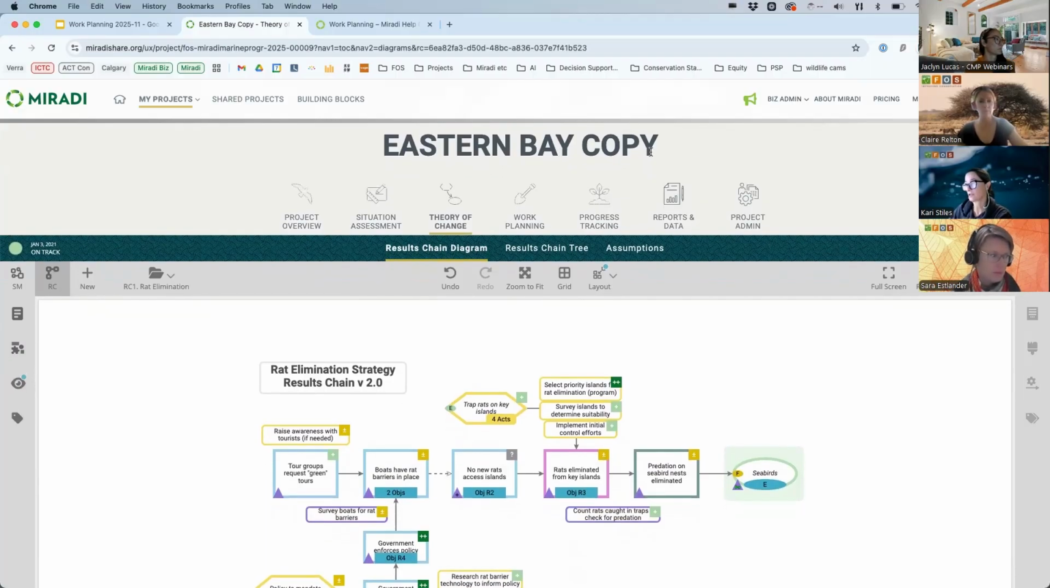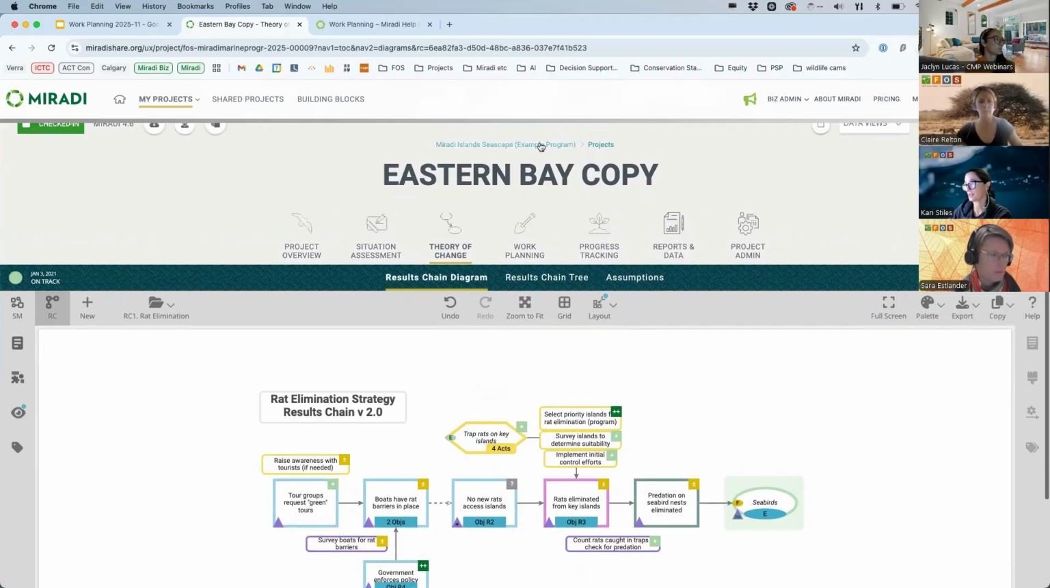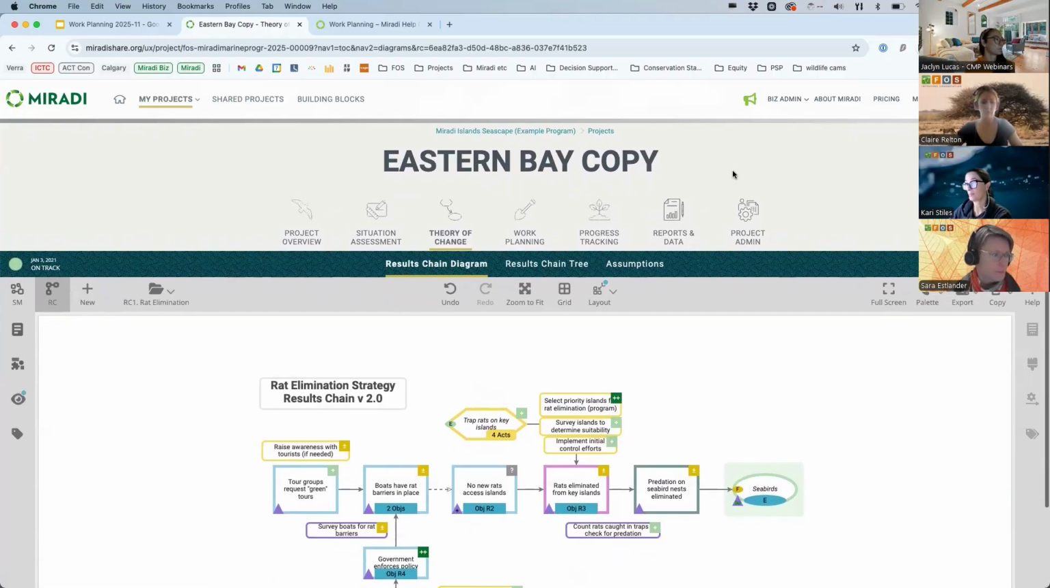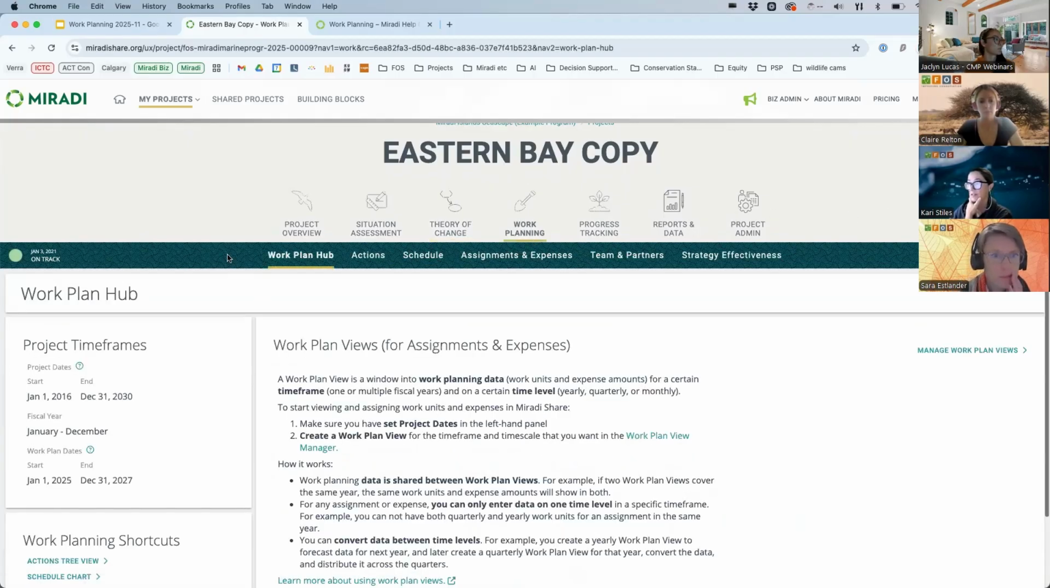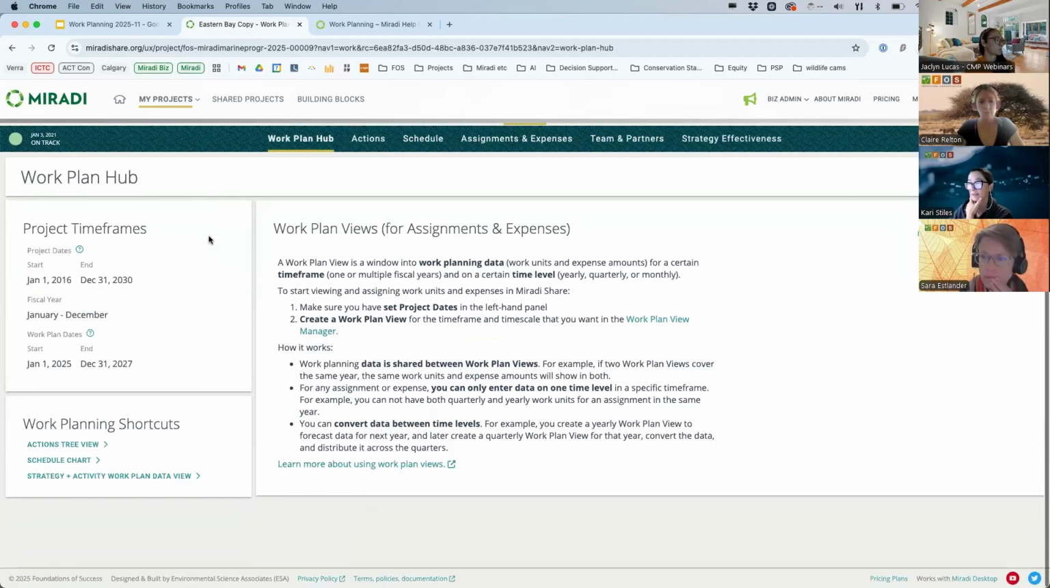So I'm in this demonstration project here, the Eastern Bay, which is in the Miradi Island Seascape Example Program. It's publicly available. And as I mentioned, I just want to, oh, actually, well, first, let's go to the new work planning features. So there is a work plan hub now under the work planning tab, the work planning section. And this work plan hub is here to orient you to the broad suite of work planning tools.